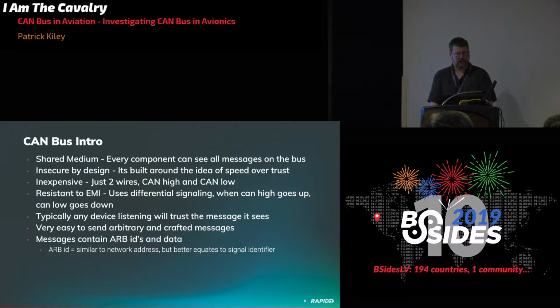So problems with it are any device on the CAN bus is going to trust any message it sees if it's actually looking for that message. So we have an inherent problem with that kind of trust model because you basically are trusting all the components that are on your bus. If you're a bad guy and you actually get on that bus, you can pretty much do what you want.